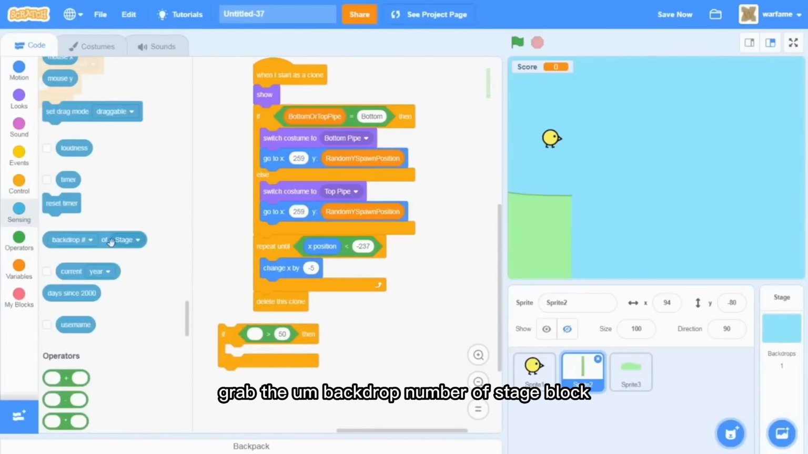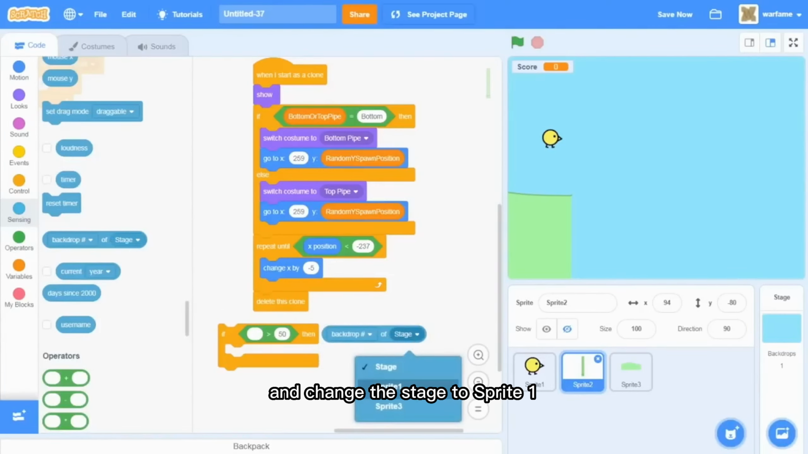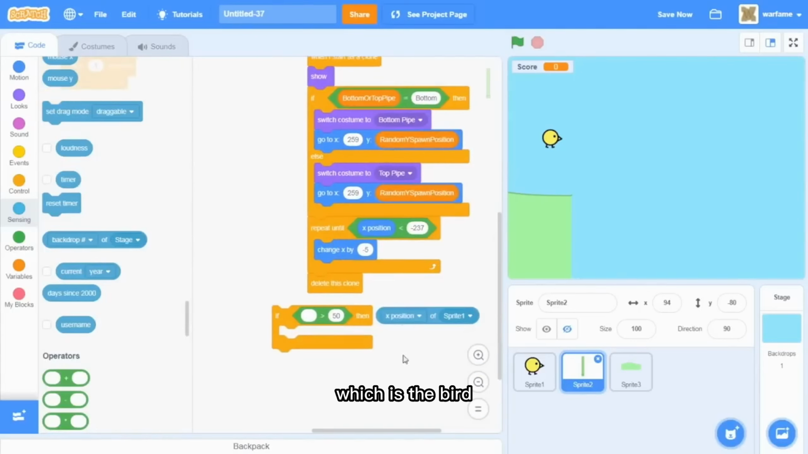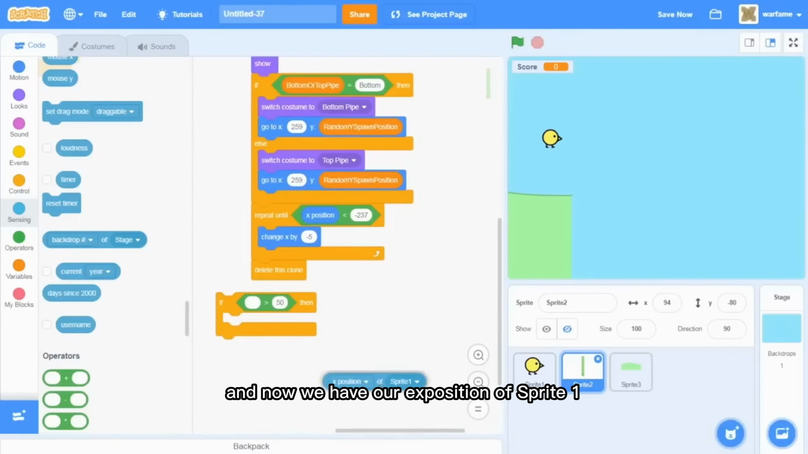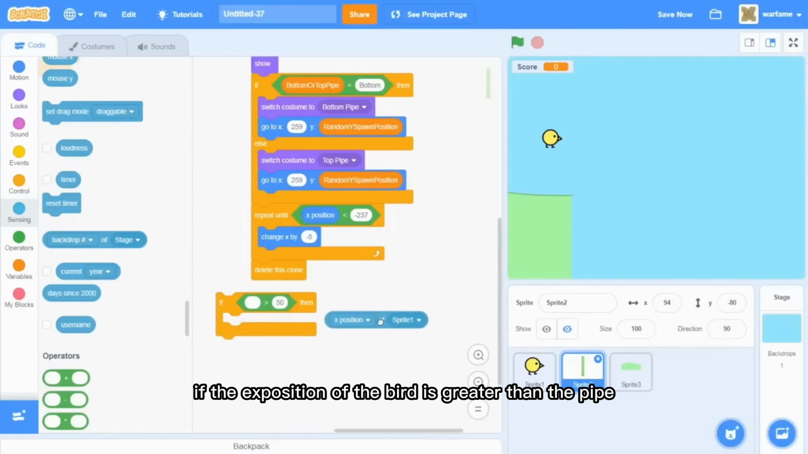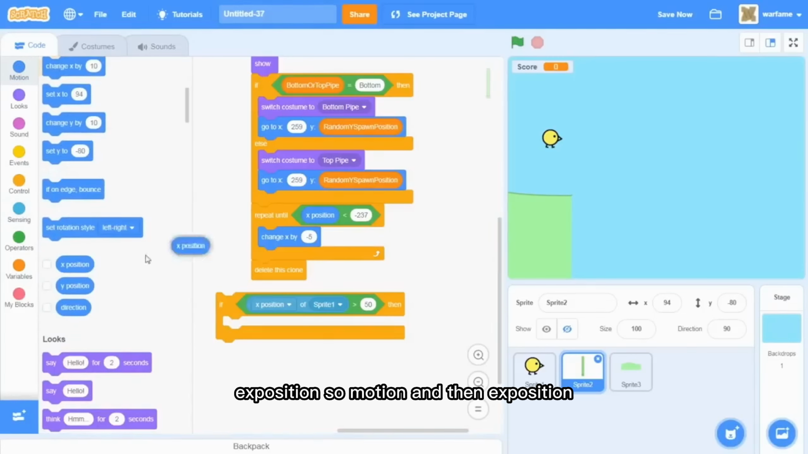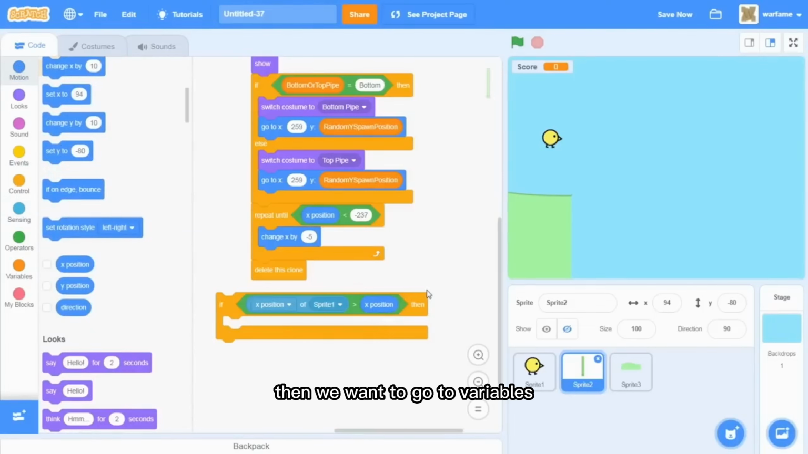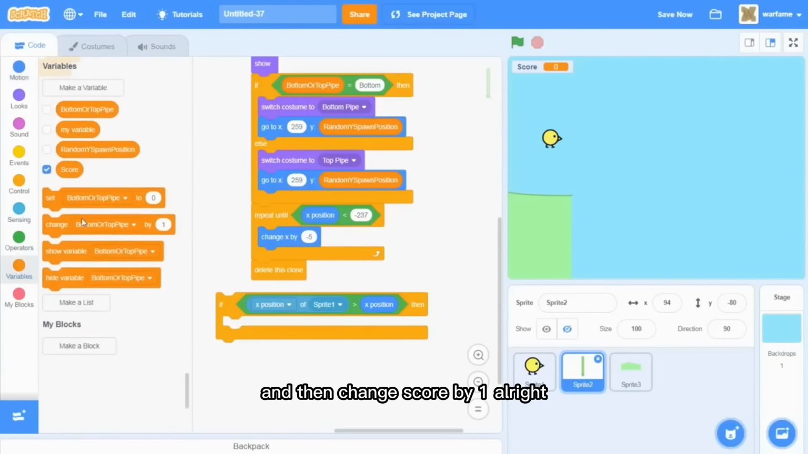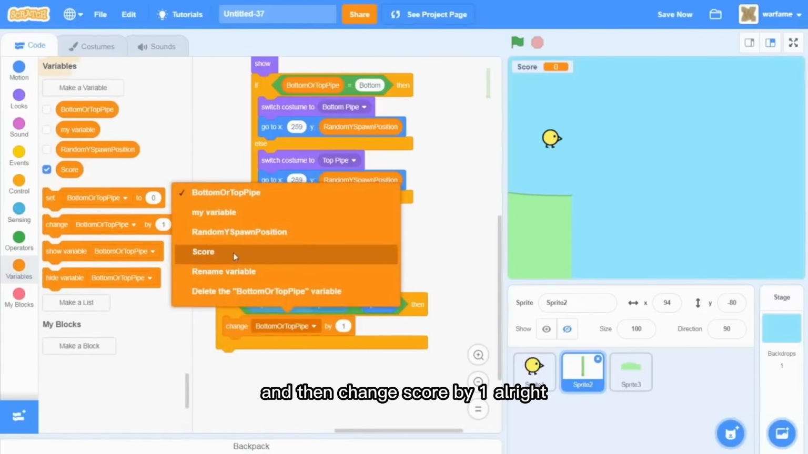Grab the backdrop number of stage block and change the stage to sprite 1, which is the bird. And now we have our X position of sprite 1. So if the X position of the bird is greater than the pipe X position, so motion and then X position, then we want to go to variables and then change score by 1.